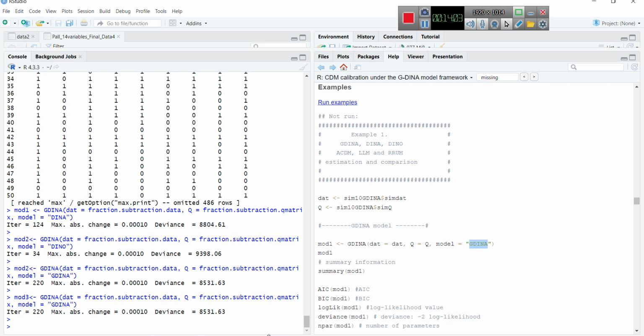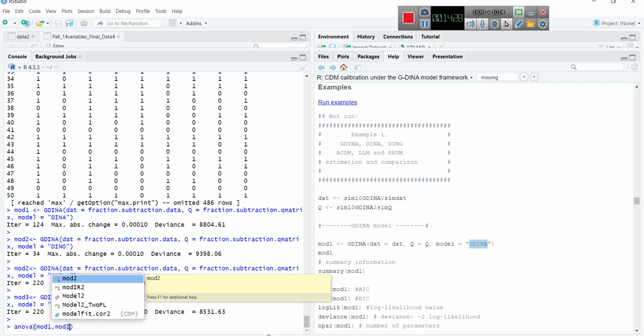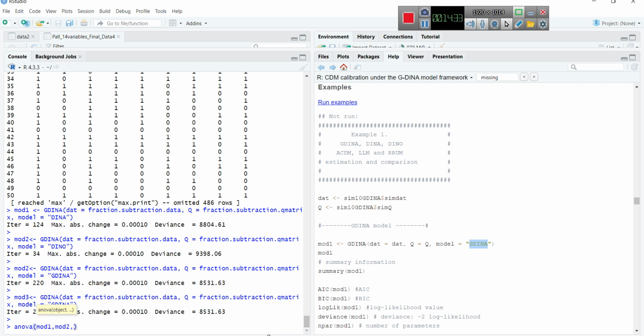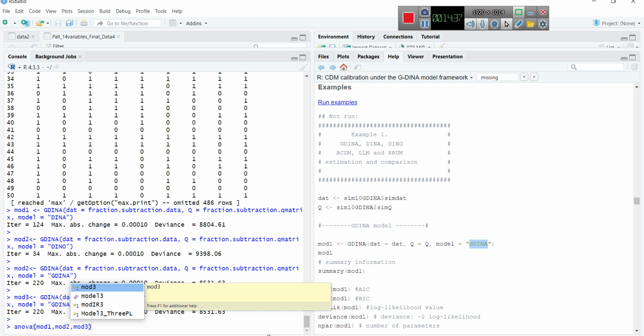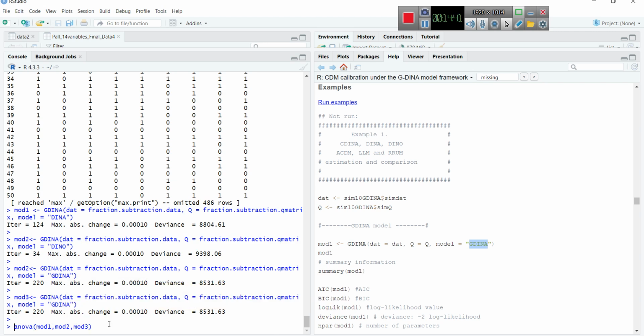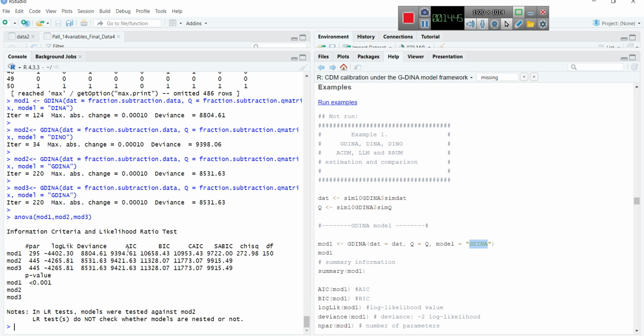So if you employ the anova function as a basic function from the package stats, and compare these 3 models, model 1 and model 2 for the GDINA model, and model 3 for the GDINA model, if you run this function, there are relative fit indices called AIC, BIC, CAIC, and CAPIC, where the lower the indices, the better the model.